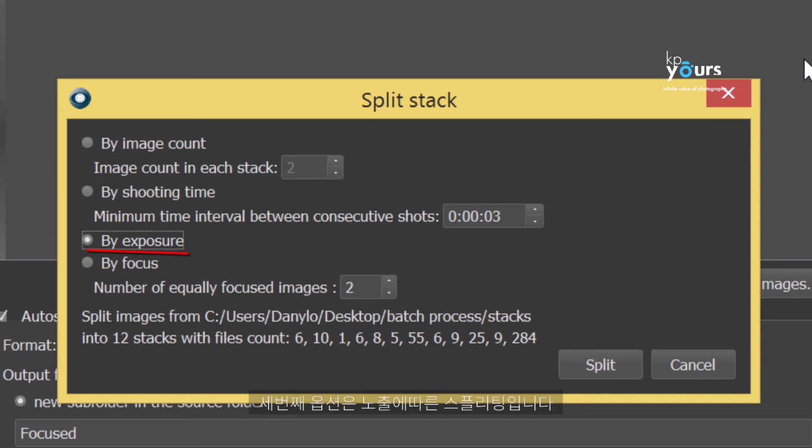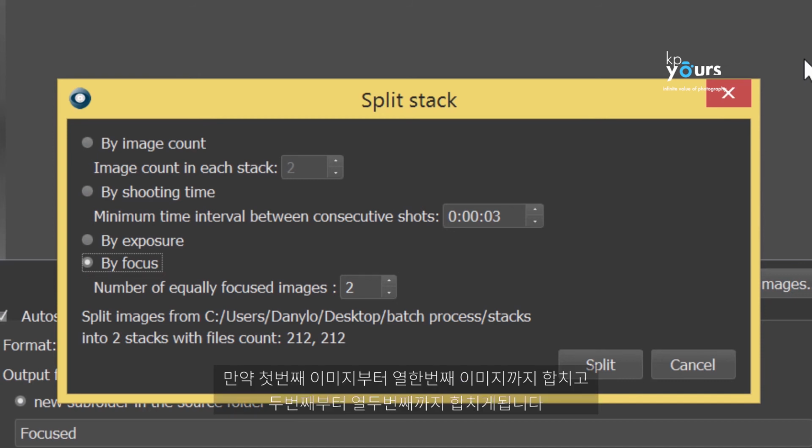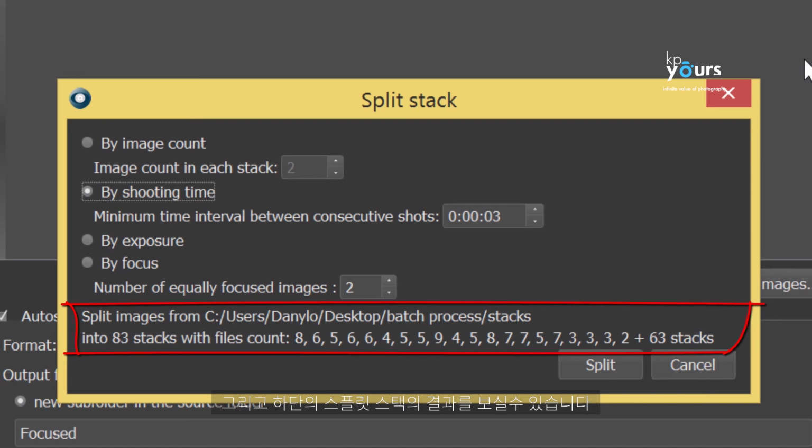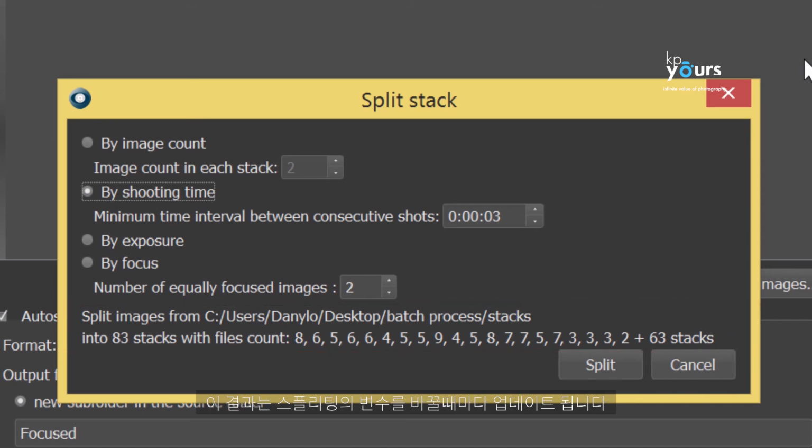The third option is splitting by exposure. This one will be indispensable if you've been using exposure bracketing when shooting, when using Helicon Remote software for combined focus and exposure bracketing. The fourth splitting principle should be chosen, for instance, if you want to merge the first image with the 11th one, the second with the 12th one, and so on. In the bottom line of the Split Stacks window, you will see the resulting number of stacks. It will be updated each time you change the splitting parameters.